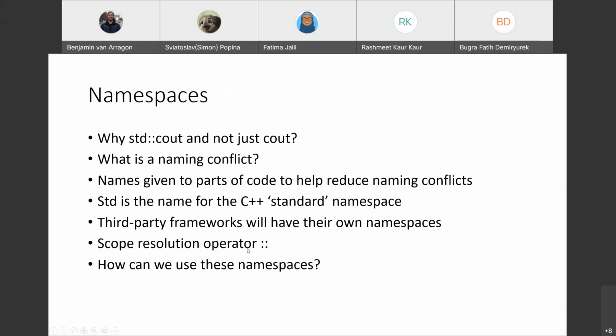Fun fact, those little two colons are called the scope resolution operator. So that's how we choose the name we want. Cool.